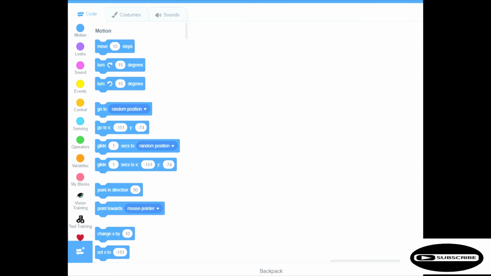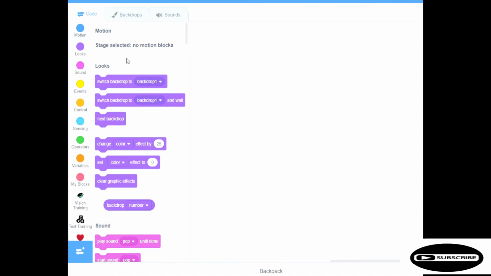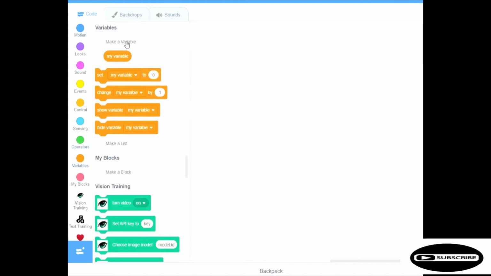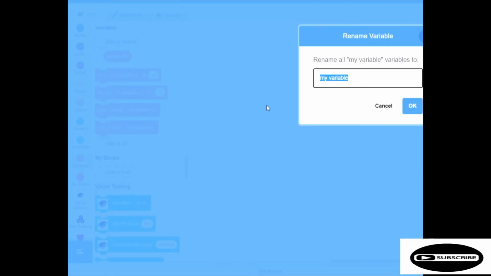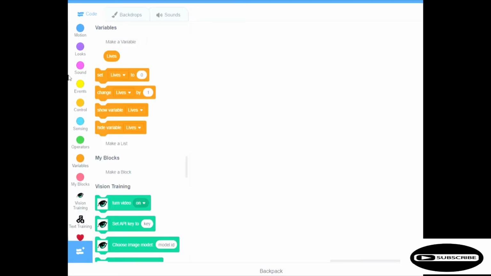Now I'll create two variables which will be coded in the backdrops. So I'll click on variables and I'll right click on this and I'll rename it and I'll write lives first. After lives, I will make a variable and in the name of the variable, I will write rockets left.